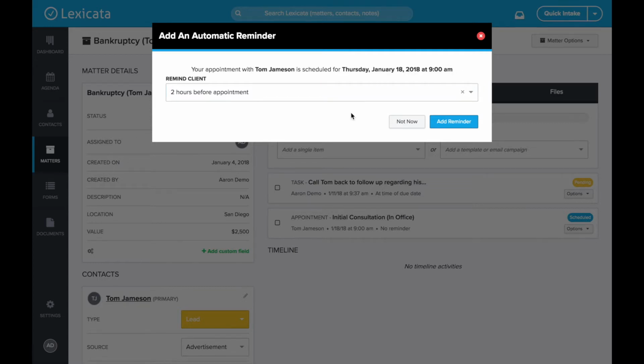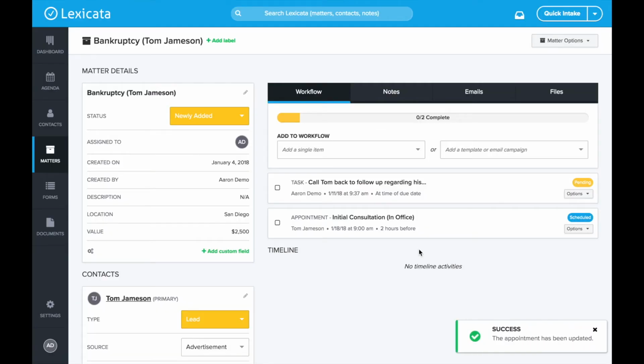Reminding the client, hey, don't forget you have an appointment. And there's another email template that you can use to customize the language for that. I'll show you that again in a later video, but pretty nice feature. You don't have to think about this. It's automatically going to go out and remind the client that they have an appointment coming up in 2 hours. So we'll click add reminder, and that's that.